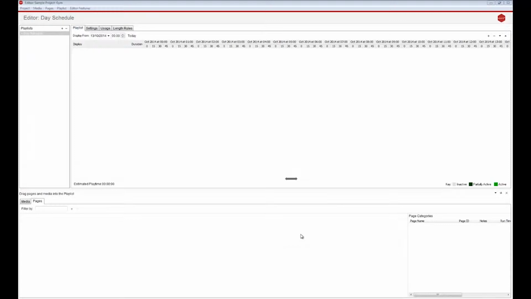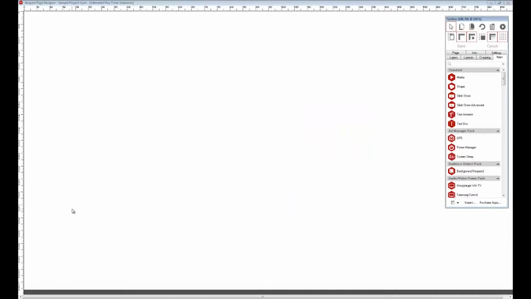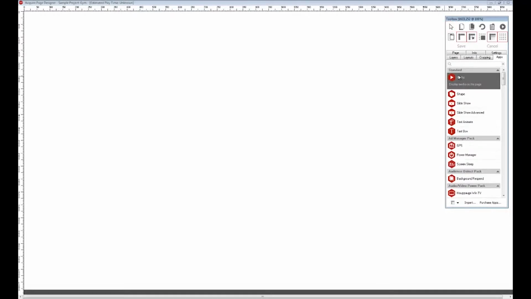To begin with, we will make the start screen, which will be the start point of any navigation. Firstly, create a new page. Now add the background. To do this, select the media app and draw a box on screen. It doesn't matter what size at this stage.